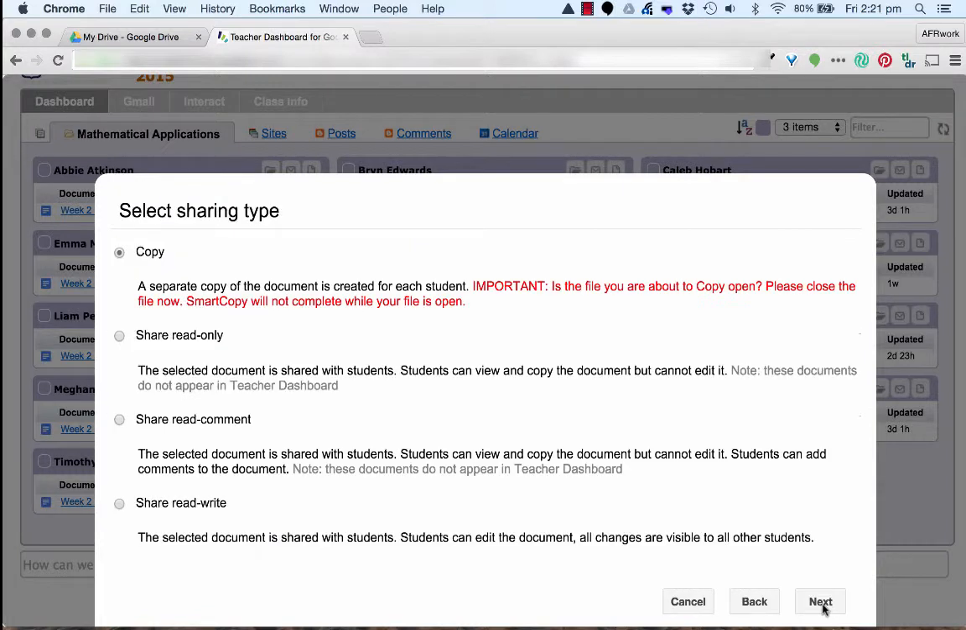and then go next. And now what happens is I have a whole lot of options. I can send a copy to them, which is an individual one sent for each student, and they can edit it and I can edit it. A share read only one, which they can go to and read. They can view and copy it, but they can't edit it. They can share read comment, which means they can read and they can comment on it, or they just share read write. Shared with students, they can edit the document and all the changes are visible to all other students, but I just want this to go just to them.